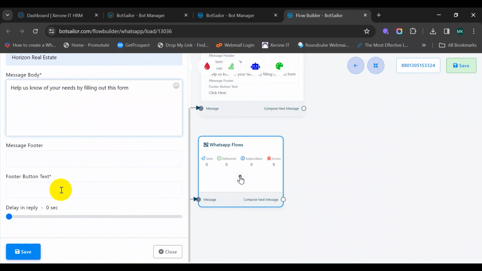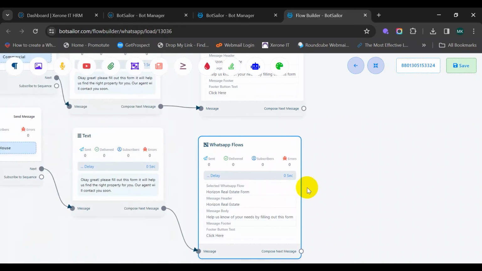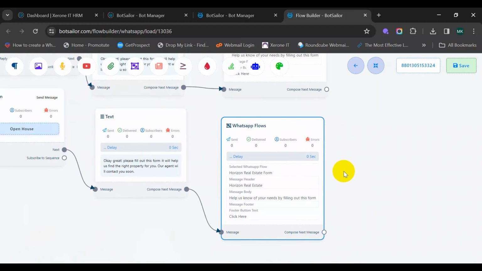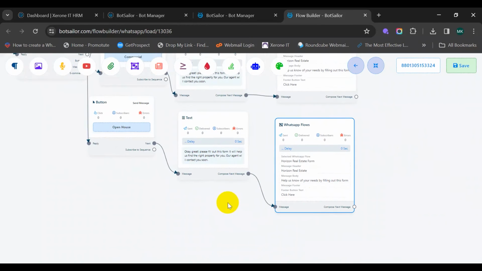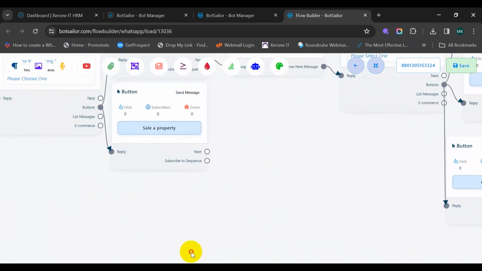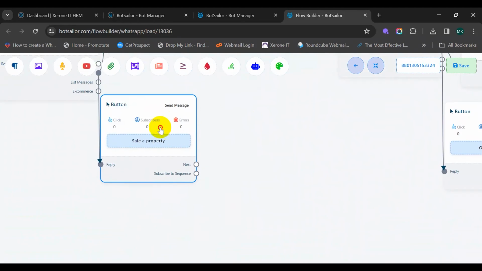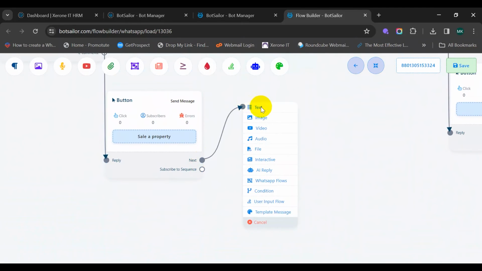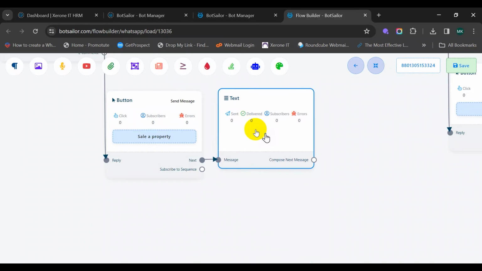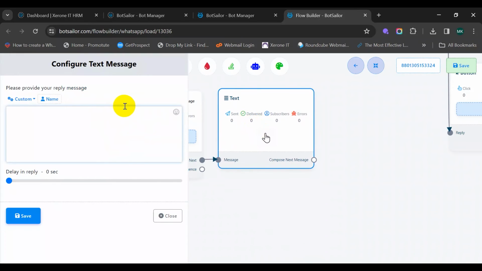Save. Well, now let's move on to the Sail button and drag from next option and select a text component and double click on text component and write, "Definitely we can help you with that," just like before, and save.